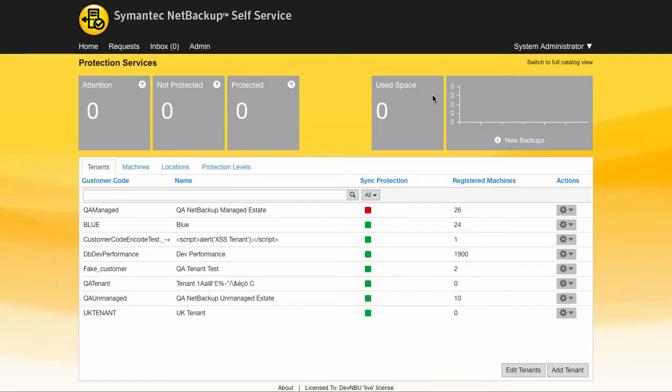In this short demonstration of NetBackup Self-Service, I'm going to show you a number of different views that different users who might use the system can have. The first view we have is the admin view. This may be the NetBackup administrator who's able to come into the portal and check that the portal is talking with NetBackup and that all of the information is correctly passing between the two.